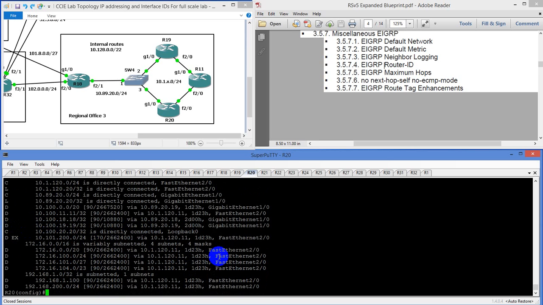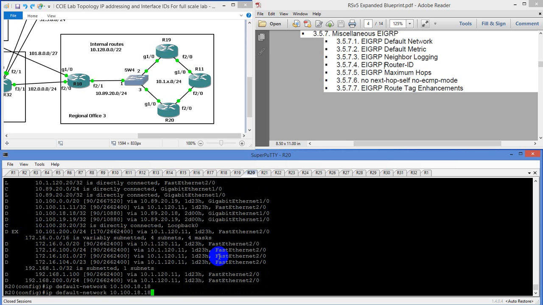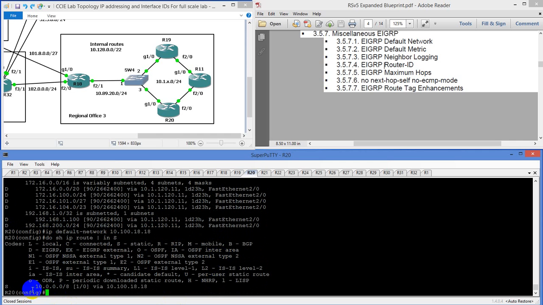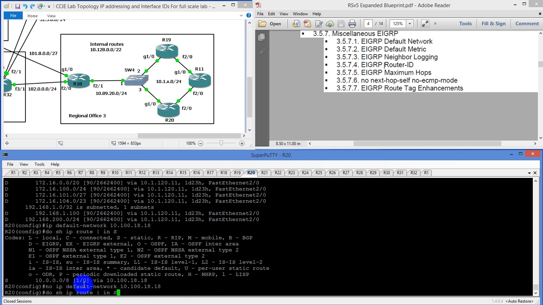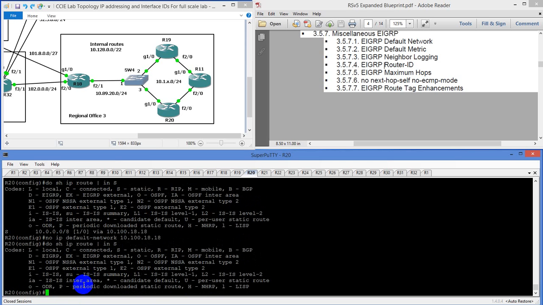So if we go back and we do the IP default network, and we do a do show IP route, pipe include S, we have a static route. Now if we take that out and do this, we don't have a static route. So it actually adds in a static route for us right here. Now that's pointing us up towards R18.